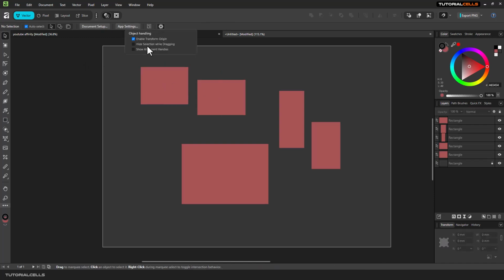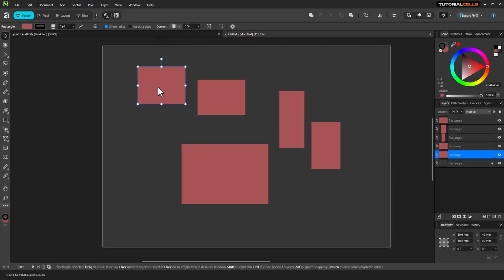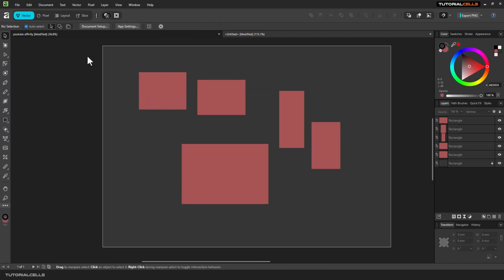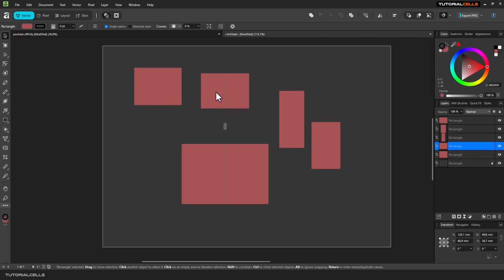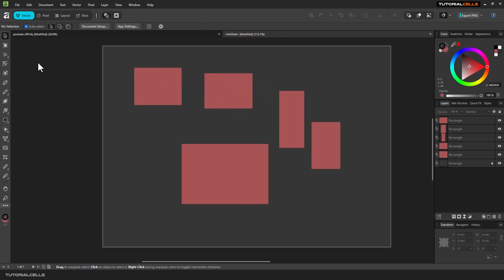Deselect everything. Hide selection while dragging. If you're dragging, you can see the transform handles. Nice. But if you don't want to see them, you can hide them. With hide selection while dragging, if you drag, you cannot see them. If it's useful for you, you can turn it on.